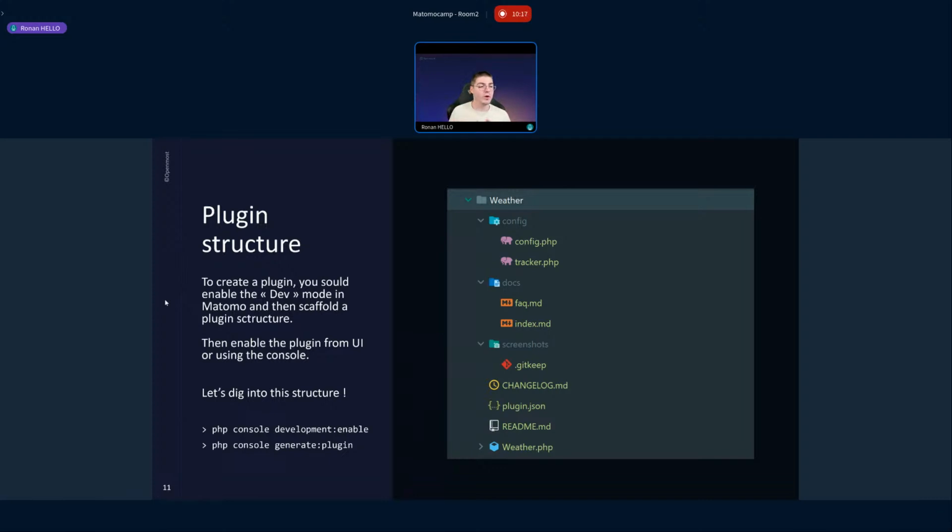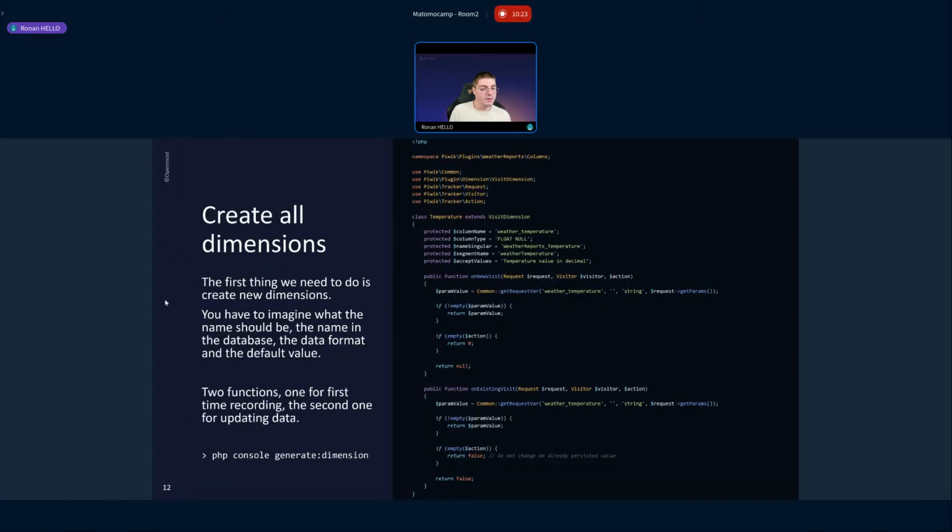Now we have to keep in mind that we want to create new dimensions for the weather data. We want to create all the dimensions that we need. Okay, we want to store wind speed, temperature, dew point, I don't know, sunny or rainy, the weather conditions, cloud occupation of the space. Okay, we want to store many data.